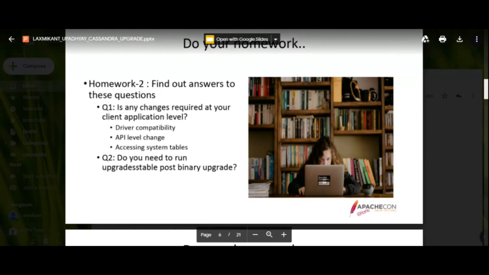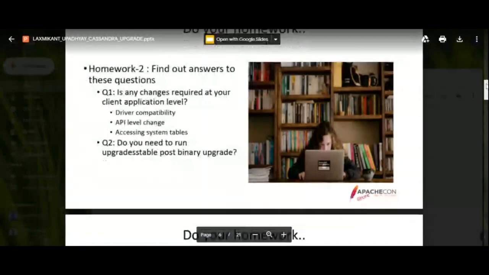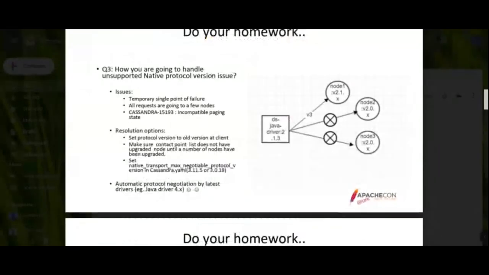Now, the next question to ask is how you are going to handle unsupported native protocol version. So what is the native protocol? The native protocol is the protocol through which your driver and Cassandra talk to each other over TCP. By default, the protocol version is negotiated between driver and Cassandra when the first connection is established.